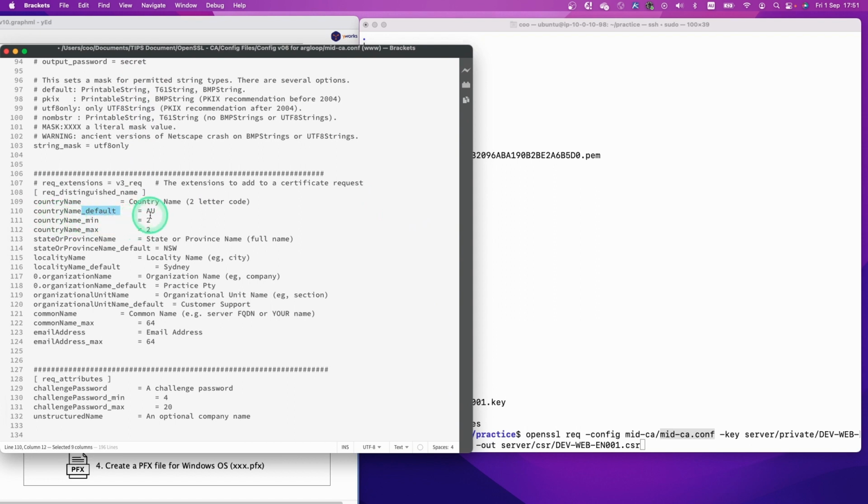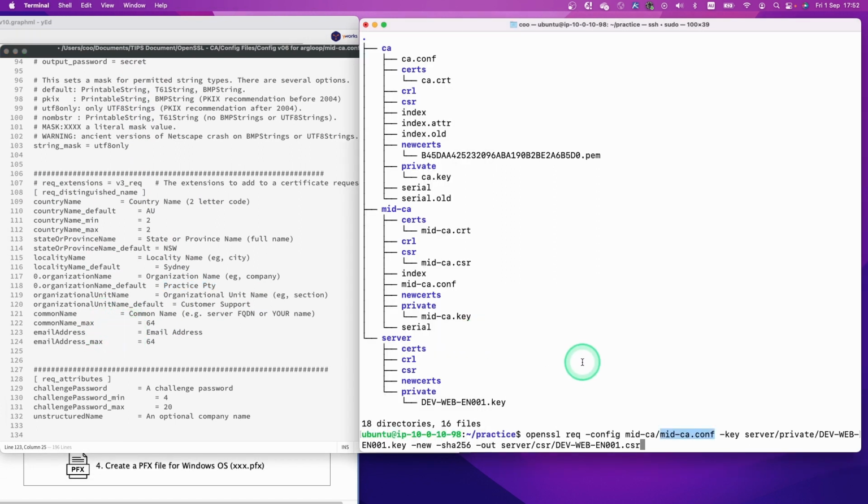So I set AU as the default for the country name. For the state, I set NSW, New South Wales, as a default here. And the city name is set as Sydney as a default here. And also the company name is Practice PTY as a default. Lastly, I set customer support as the default organization unit. Common name and email address, I keep blank. So you will see when we hit enter, you get the prompt, but you can also see the default value. Okay, so I'm going to hit enter.